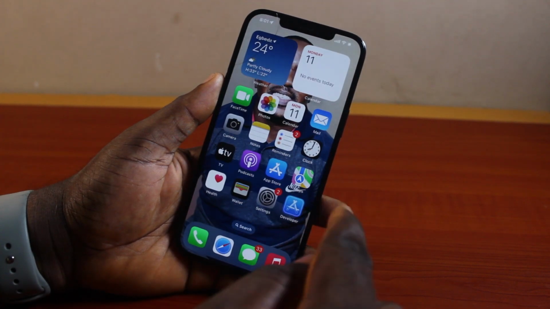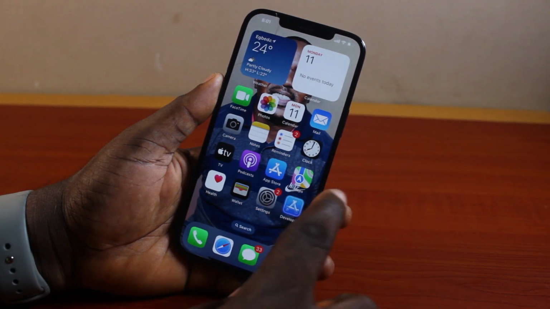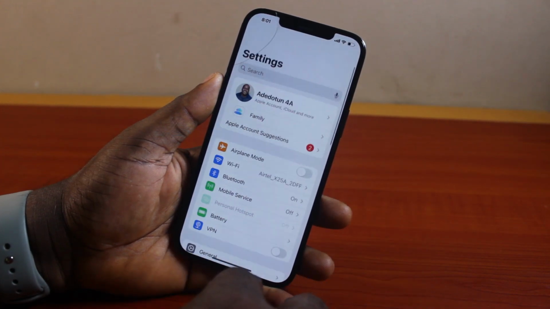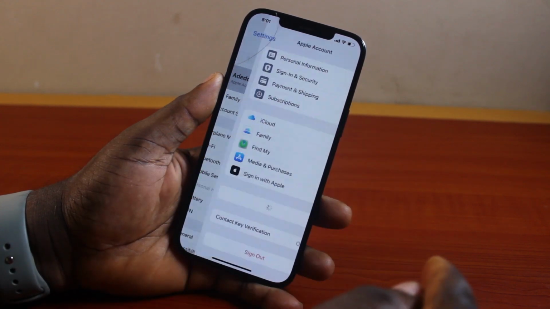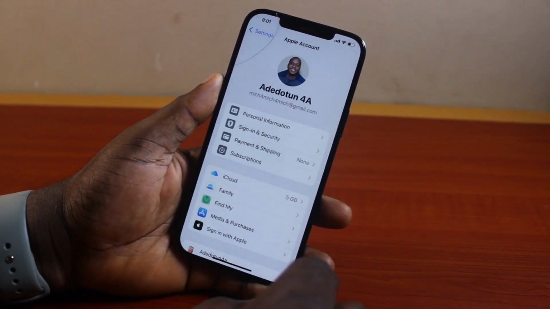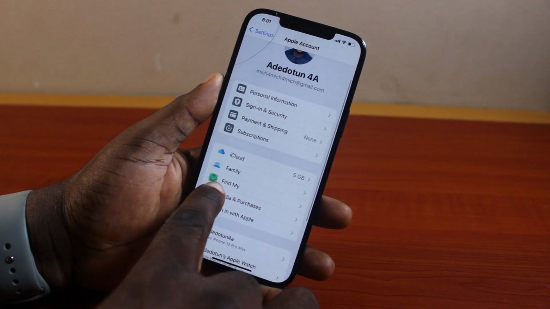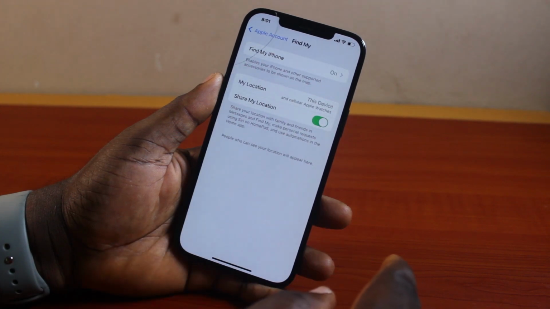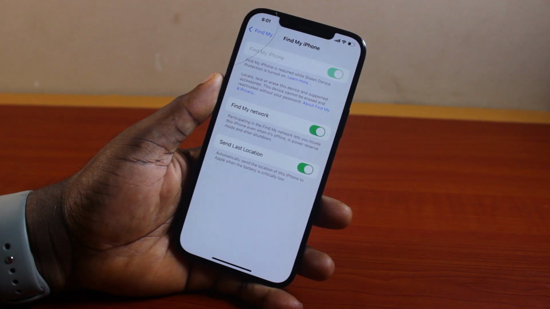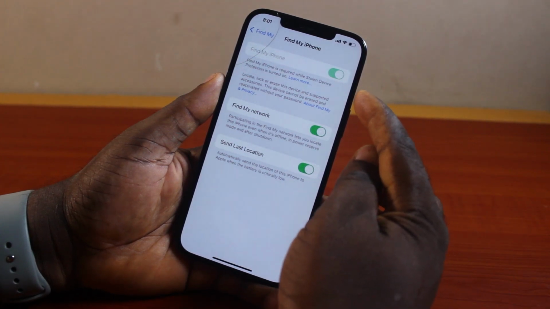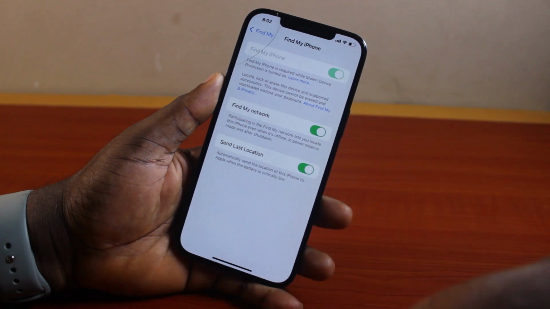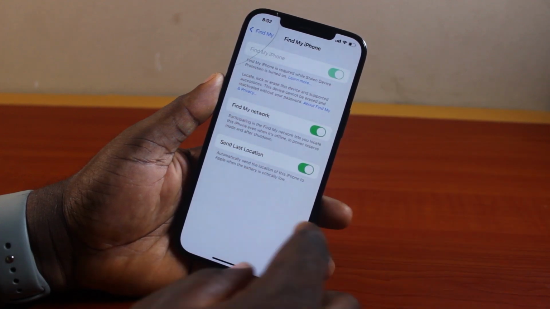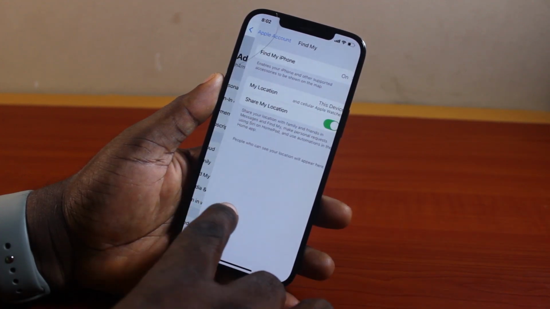Now, to turn on Find My iPhone, all you just need to do is go ahead and open the Settings app on your iPhone. On the Settings page, click on your Apple account name. Then once you click on that, scroll down. Click on Find My. Then here, click on Find My iPhone. Once you click on that, make sure Find My iPhone is turned on. And if Find My iPhone is disabled, just go ahead, toggle this, and then turn it on. Once that is turned on, then you can now exit this page.